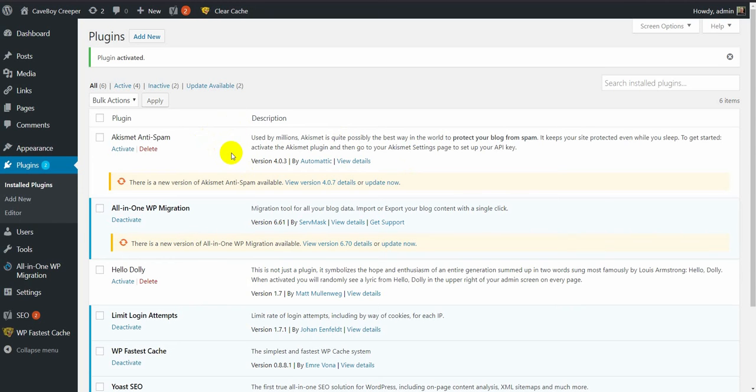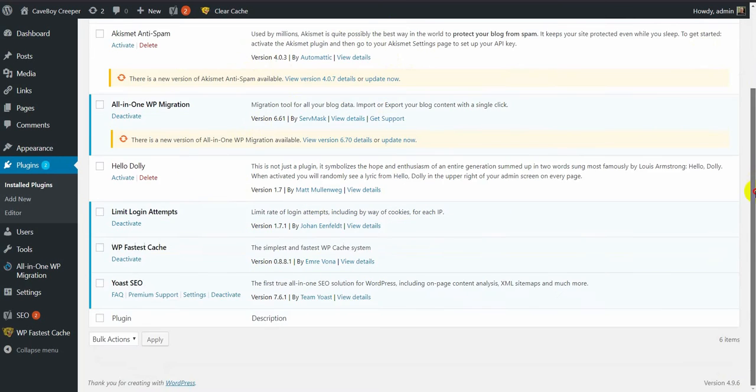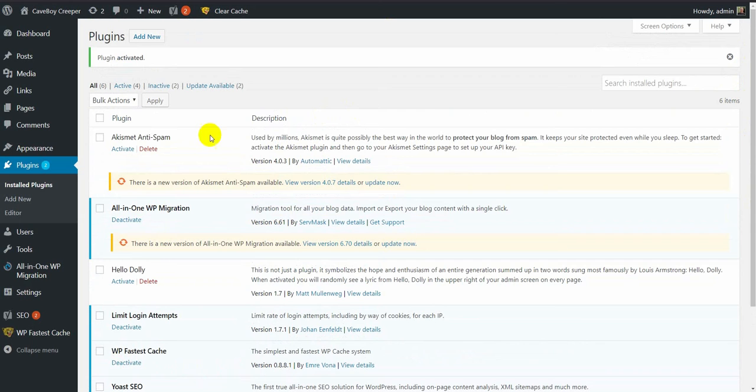So while it's doing that, I will come back to the plugins where we've added the plugins. And as you can see, Akismet and All-in-One Migration both need updates. So what you can do is either do them one at a time here by just clicking Update Now, or you can pick each one of these and choose Update. Or if you're just logged in, you can see now I have 2 plugins up here to update. So we can just do these one at a time for now.